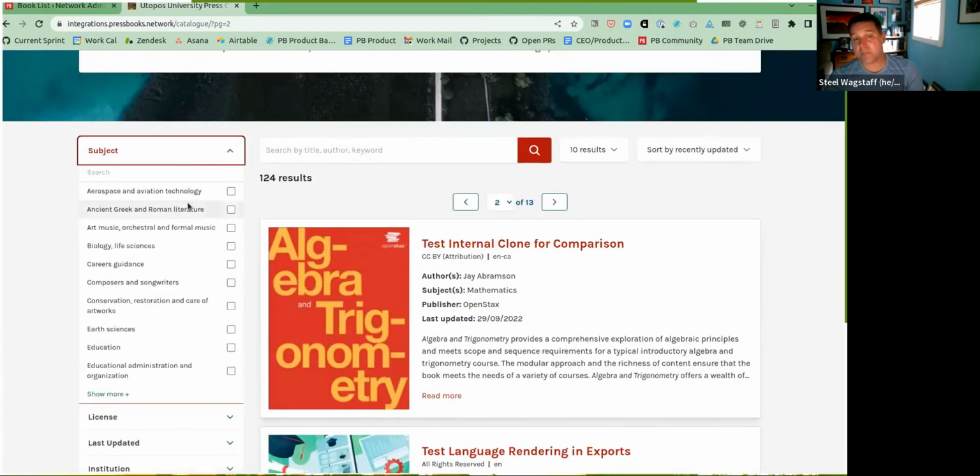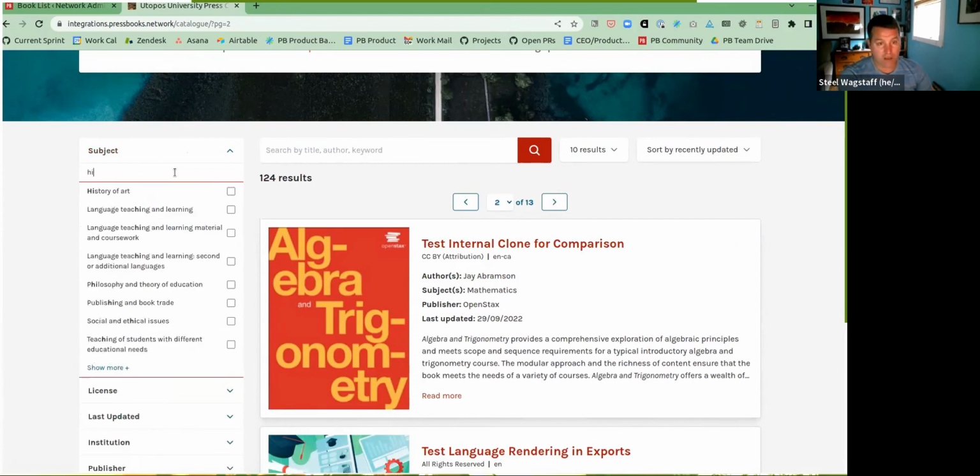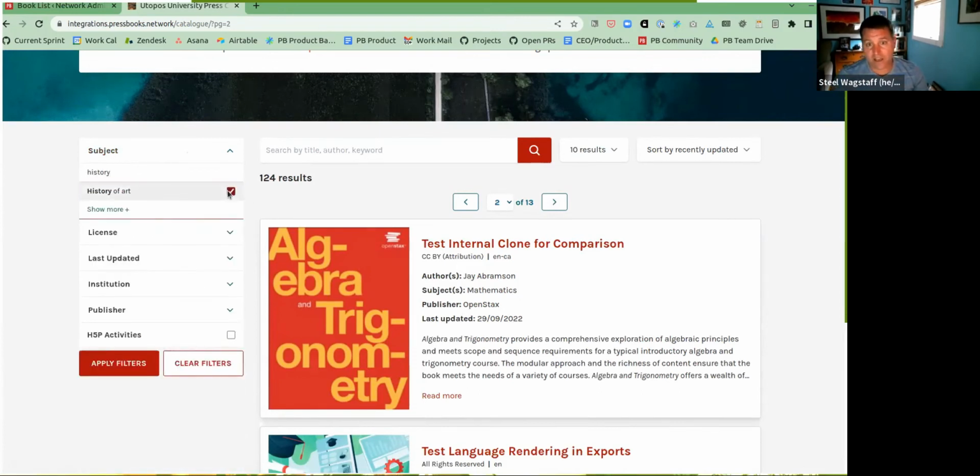You'll see on the left, there'll be filters. So for example, now I want to search for history, and I can see I have at least one history of art book. So I could apply that filter and filter just my history of art books.